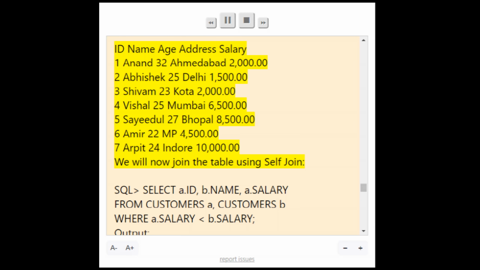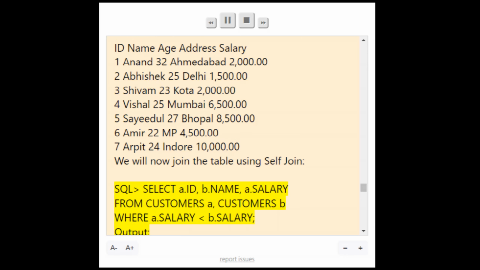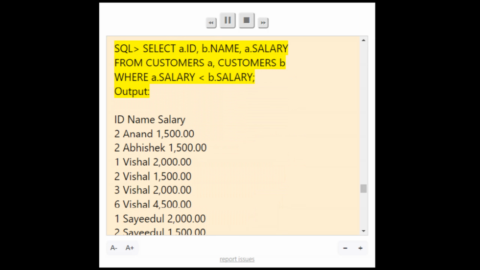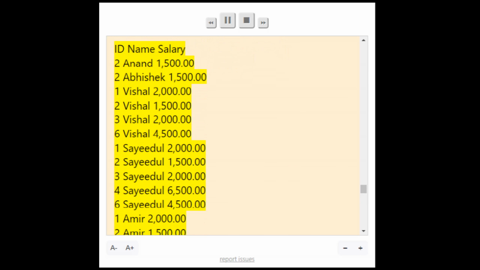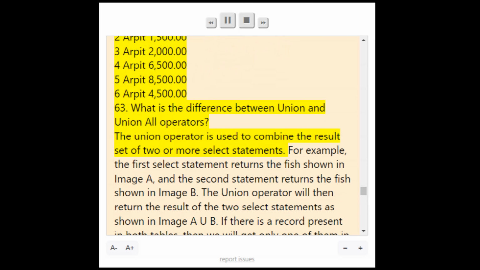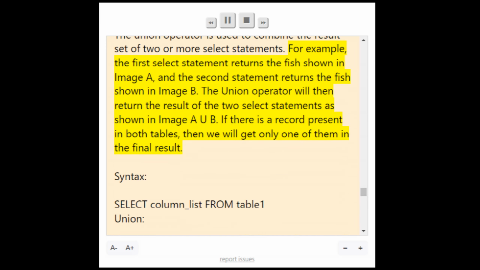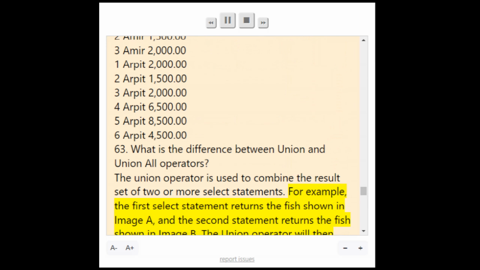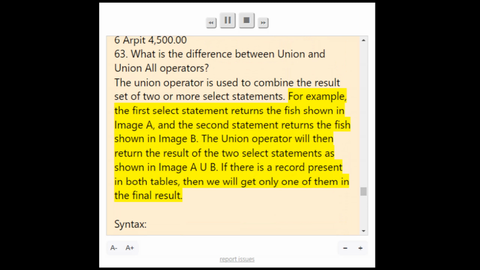We will now join the table using self-join. SQL: select a.id, b.name, a.salary from customers A, customers B where a.salary is less than b.salary. Output: ID, name, salary. 2, Anand, 1500.00. 2, Abhishek, 1500.00. 1, Vishal, 2000.00.